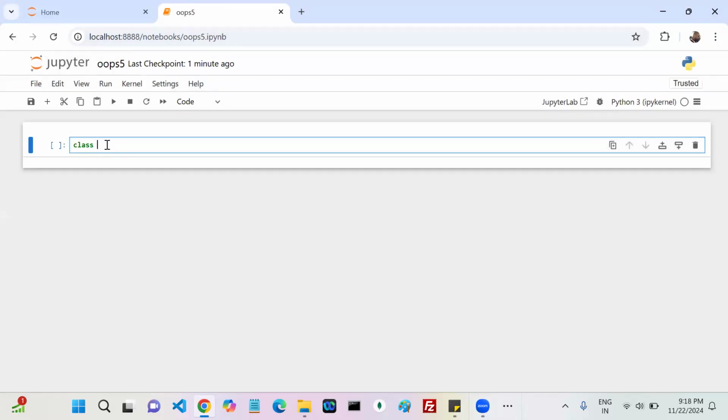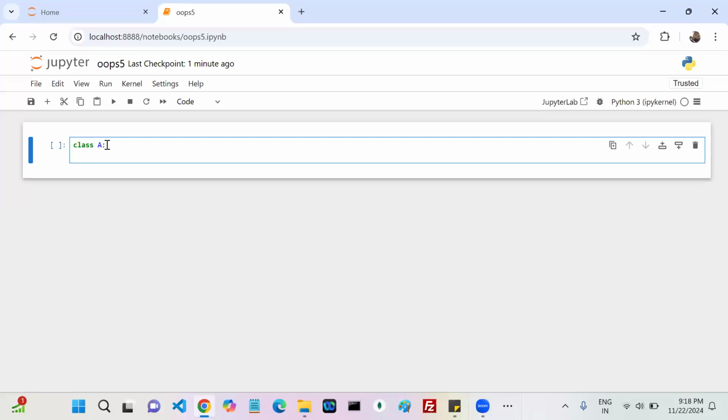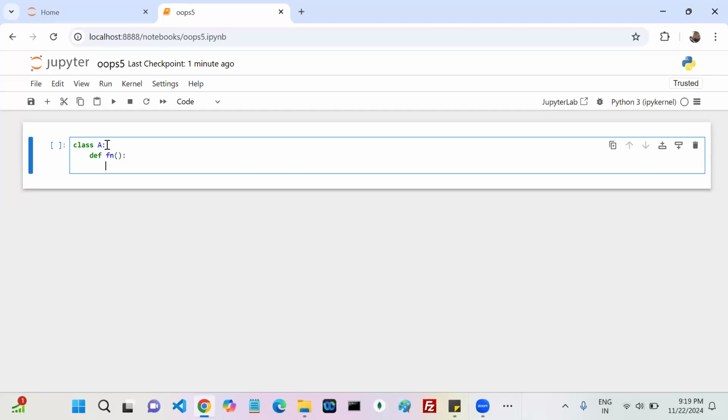Let me write a class. Inside the class, different methods also we can write, right? Tell me what kind of methods we can write. One is instance method, another one is static method, and another one is class method. Okay, so far we have written the methods like this. Print F.